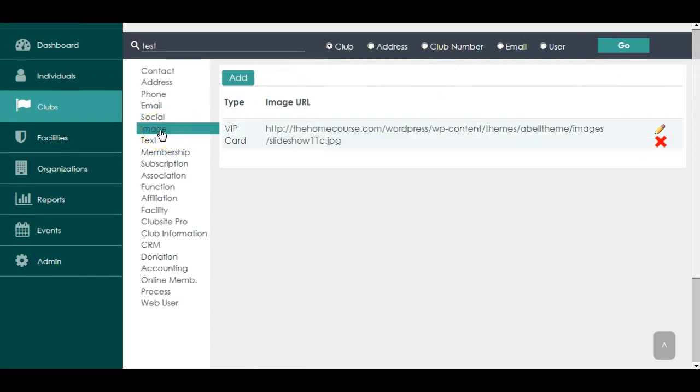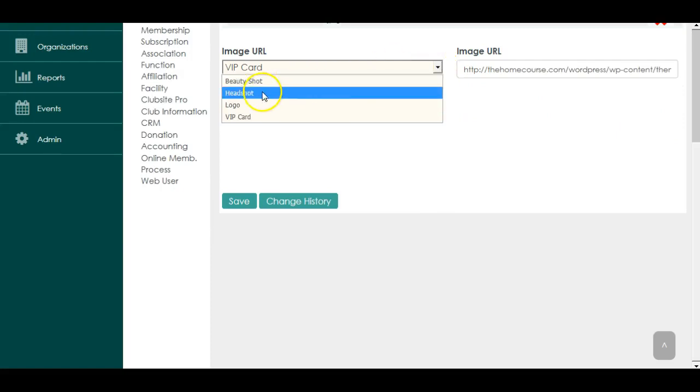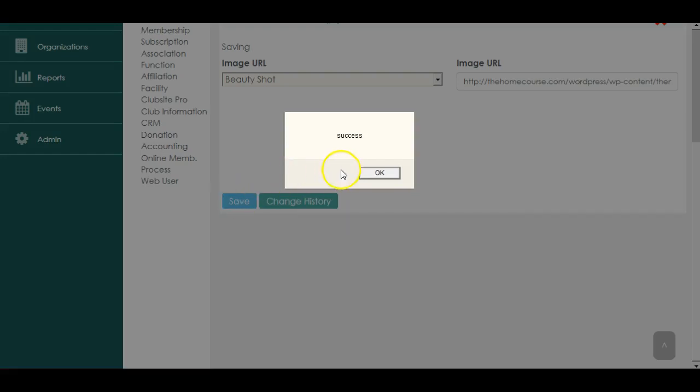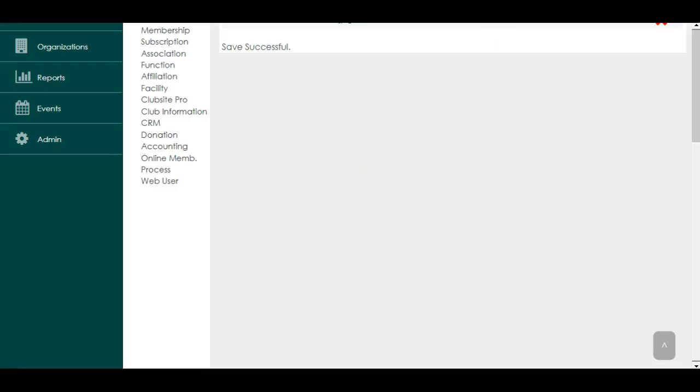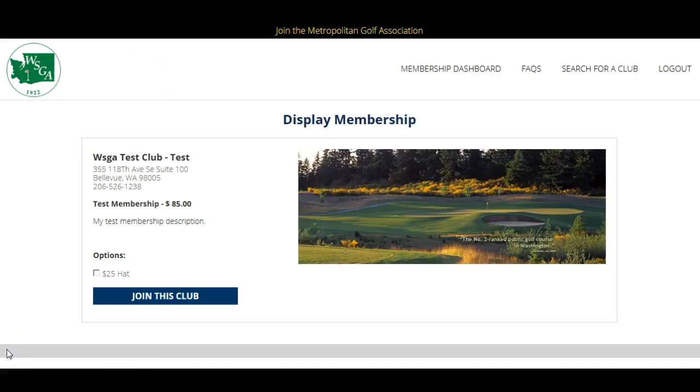In the image settings, we could add a beauty shot image. So it looks like there is an image here already, but it's defined as a VIP card type image. We could possibly just change that to a beauty shot and save it. And come back to the online membership. We're going to refresh that page. And that does not look bad at all as a beauty shot.